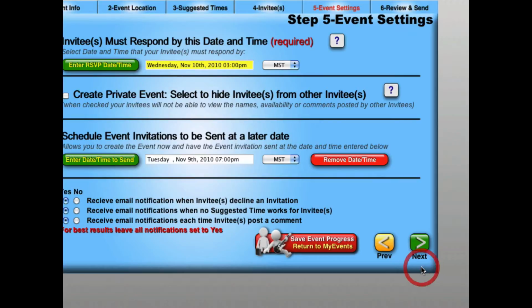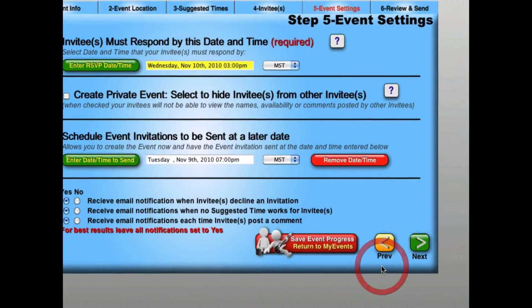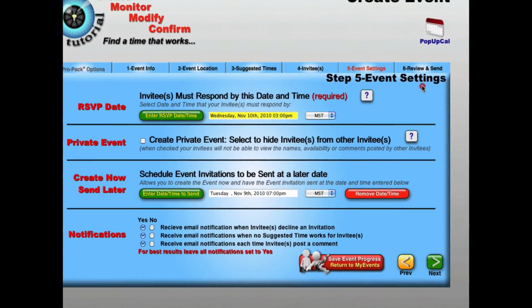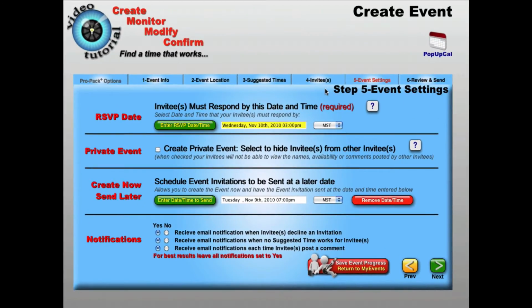Click Next, Previous, or any of the event creation tabs located above to advance to a specific section in the event creation process. You can also save your event progress by clicking on the red Save Event Progress, Return to My Events button located here. All of your event information is saved and available to you at any future time.